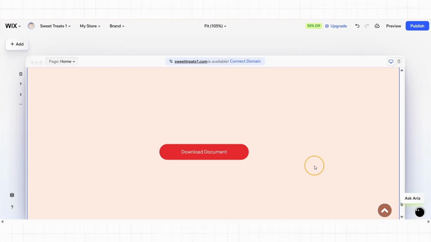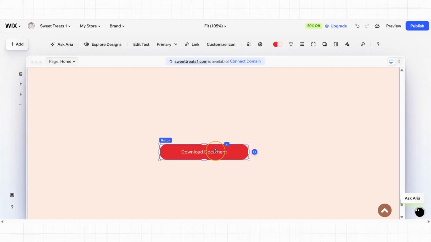Today we're going to learn how to link elements to a document. Let's get started. Click on the element that you want to link your document to, and then go to link on the action bar above.